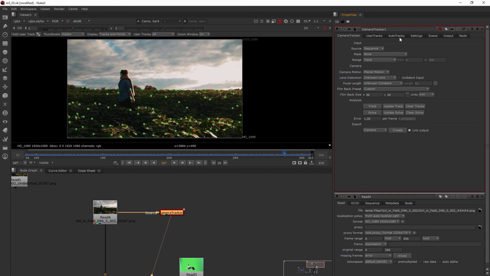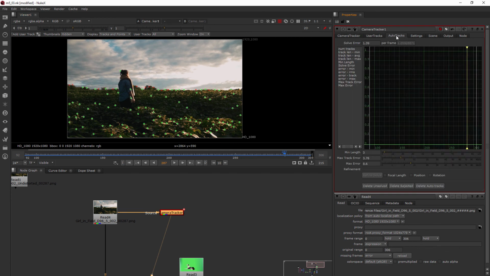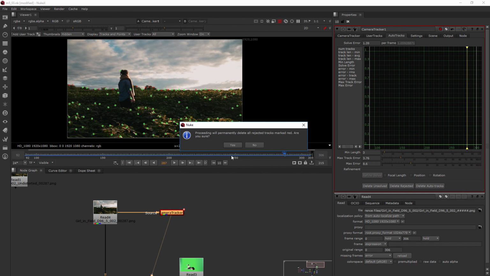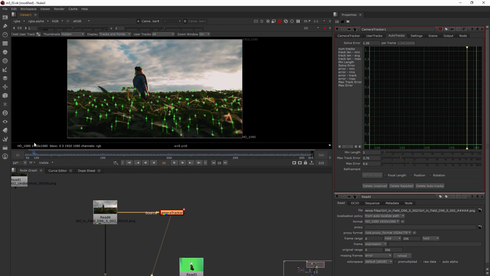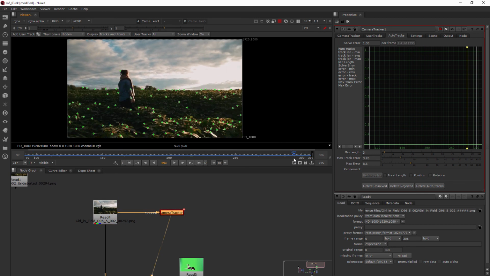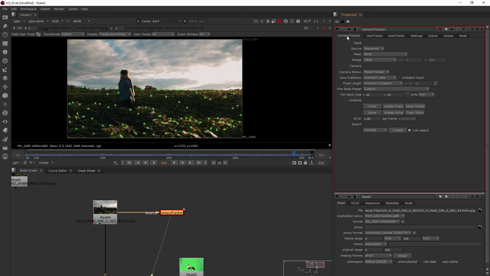Before we go ahead and create our camera based on this data, go back to your auto tracks tab, and we want to go ahead and delete our rejected tracks, which means it's going to delete the red ones. And this is just going to help us have a better creation of our camera, so that we're not going to have so much of an issue in terms of a camera being created from bad data.